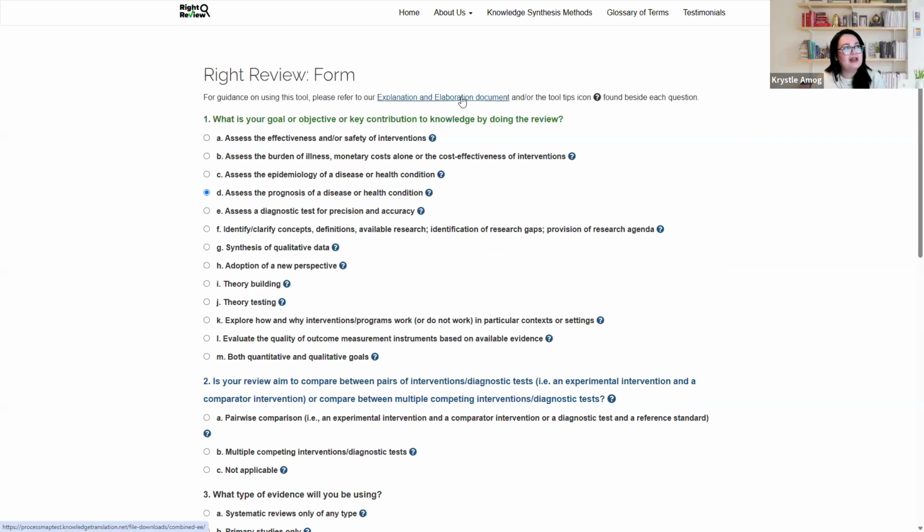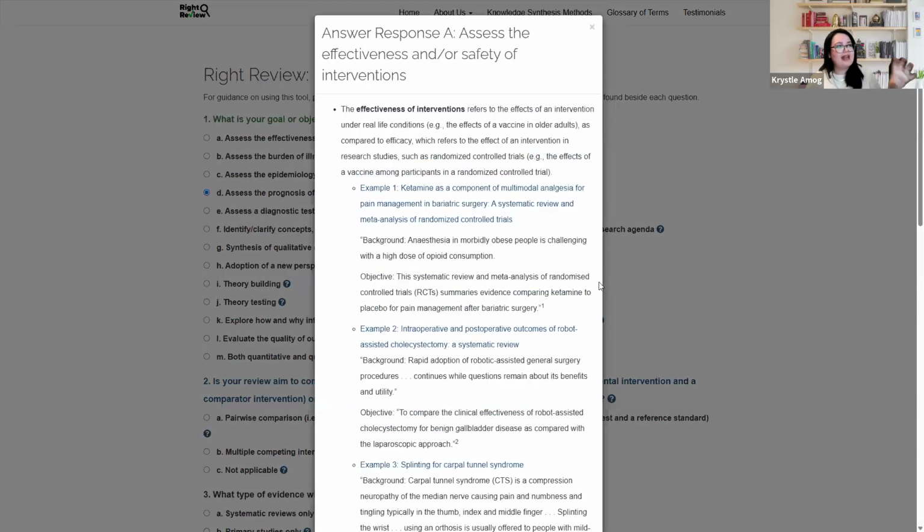So we have the explanation and elaboration document. It is pretty lengthy, but it is comprehensive, and it will help guide you in answering any of the questions and just understanding the questions and the answers. So if you click that, a PDF will pop up. And then we have these tooltip icons, which is the question mark with the blue circle. If you click on that, it will provide excerpts from the explanation and elaboration documents that will again help guide you in terms of answering the questions that we have in the form.